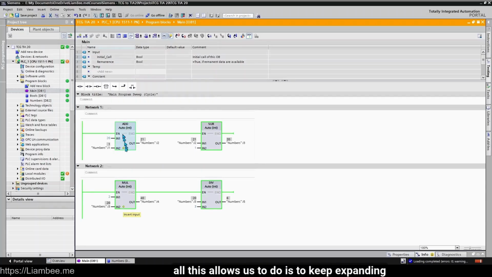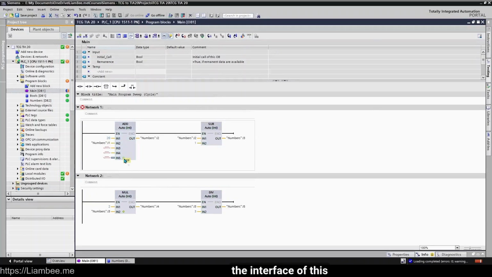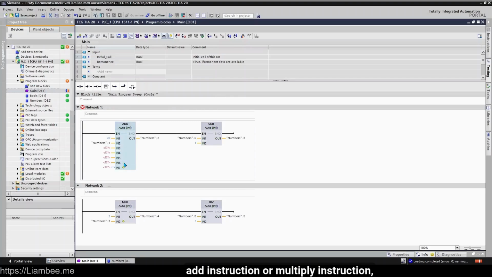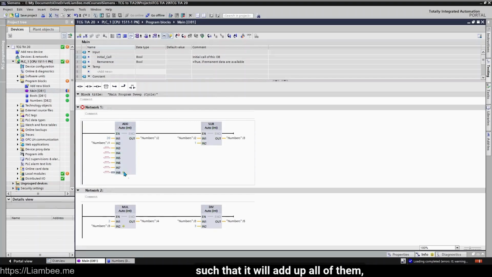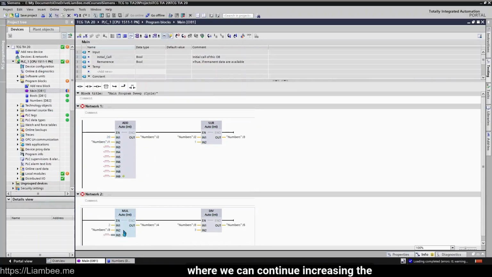And effectively, all this allows us to do is to keep expanding the interface of this add instruction or multiply instruction such that it will add up all of them, effectively becoming a summate instruction. And multiply does the same thing, where we can continue increasing the amount of inputs that we can put in to multiply multiple things together.